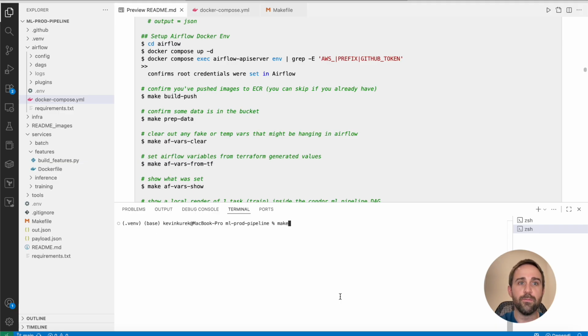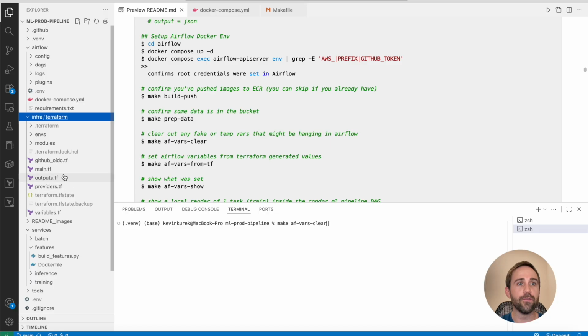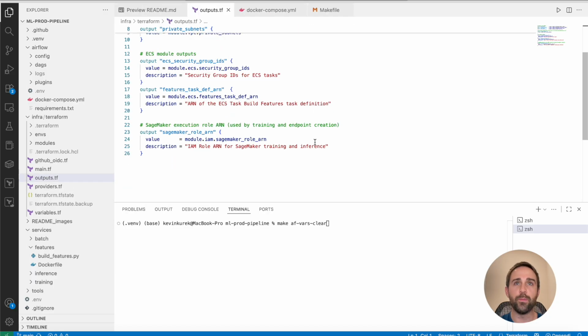And then we're going to run make AF vars clear. I have this just so if you're doing this multiple times, your AF vars, these are the environment variables that are being set, right? And this is how Terraform is actually sending them to Airflow. So any of the Airflow-specific environment variables that are needed from Terraform, from your Terraform outputs page, again, I'll show a little bit, not too much of the magic. If we go into infra and then Terraform and then outputs, these are the outputs we need.